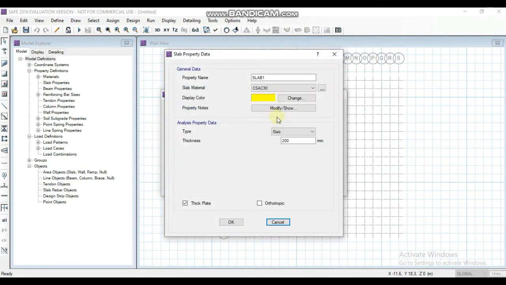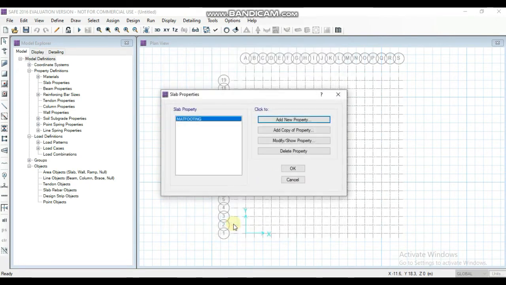Now name the property as mat footing, select the slab material, and set the thickness as 500. Click on OK.